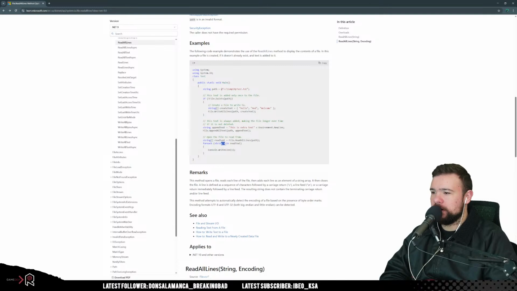For each string s in read text, console.write. So you did try and loop through it like this, right? You made a loop, because you can't produce the whole array. You have to loop through the elements of the array.